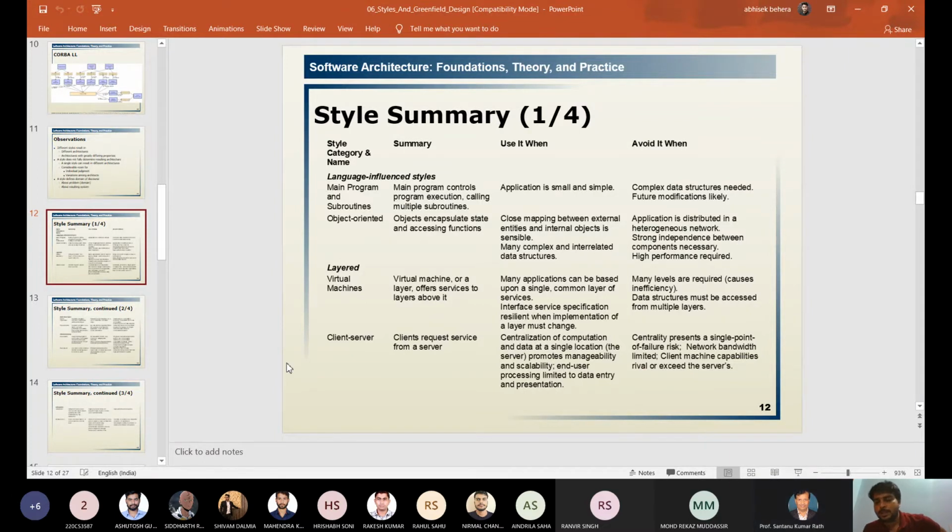Also avoid it when the client machine capabilities rival or exceed the server's. And also when a large number of clients connect to the server at a particular time, during this time this architecture should be avoided, when a large number of clients are connecting to the server simultaneously.